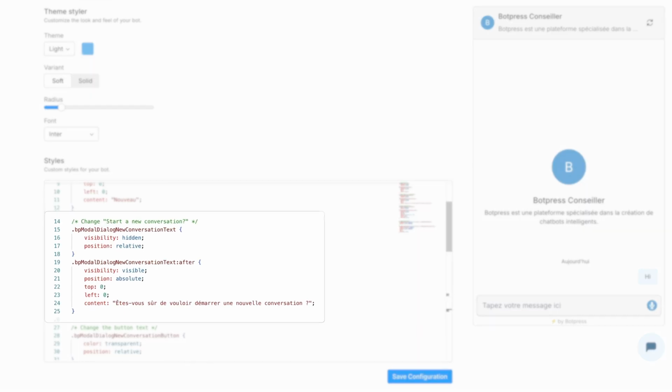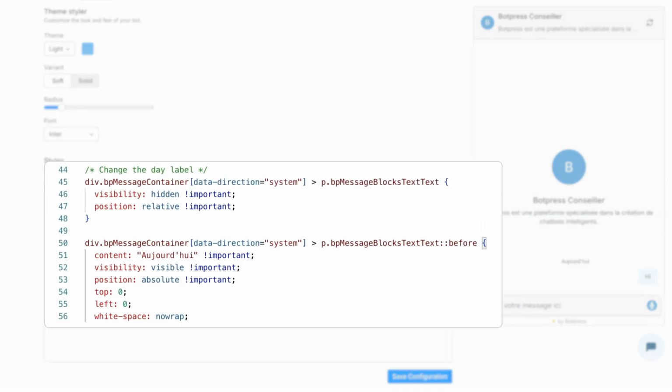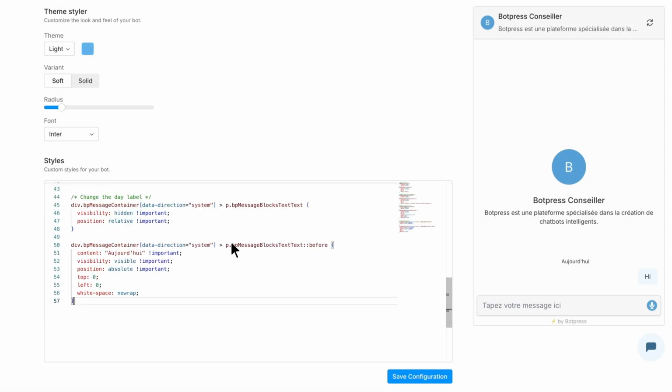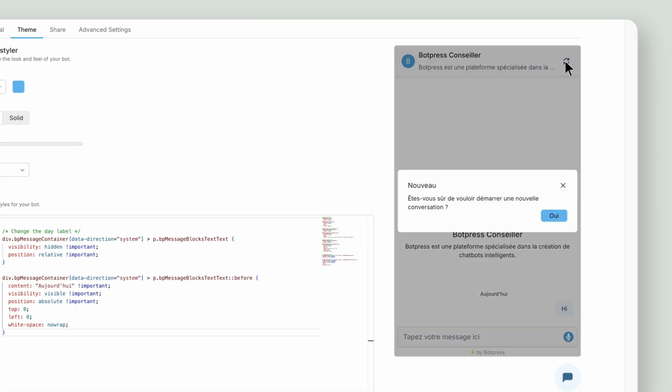Here, I've translated the modal for starting a new conversation, and the label that indicates a conversation is taking place today. Now that we put everything together, let's test it out. And now, my WebChat UI is in French.